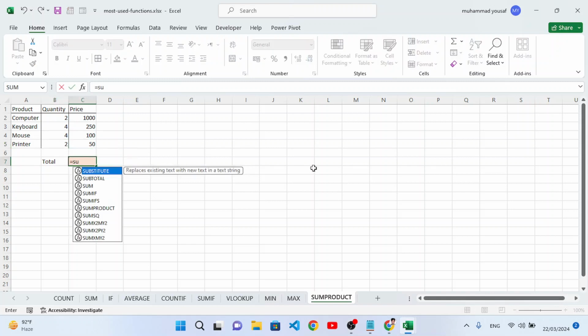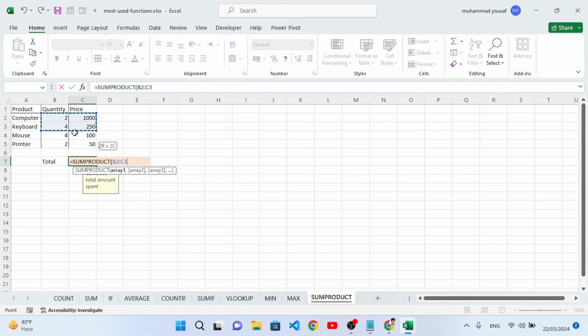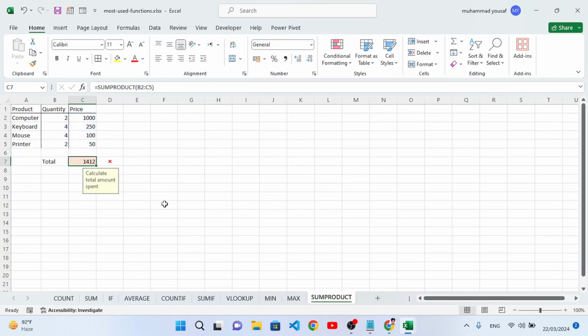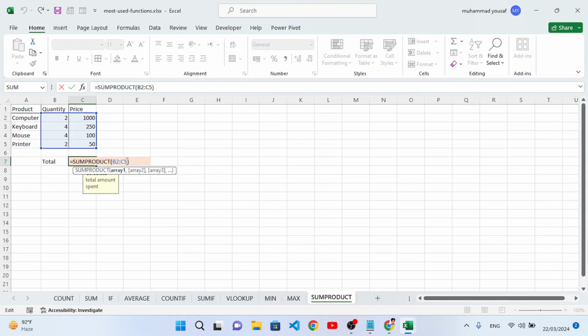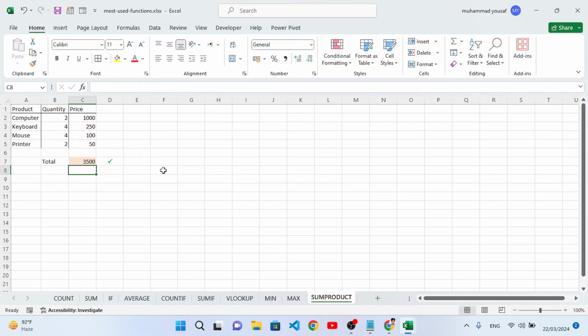So let's do it. Okay, SUMPRODUCT. Close it. Let's select our array. Okay, this is our array. Close it and press enter. So the total is 1412. Yeah, that is not correct. So we should use it like this. Sorry. First of all, we will select the quantity column, comma, then we will select the price column. That is how it works. Press enter. So the total is 3,500. If you multiply it and check it, the sum will be 3,500.